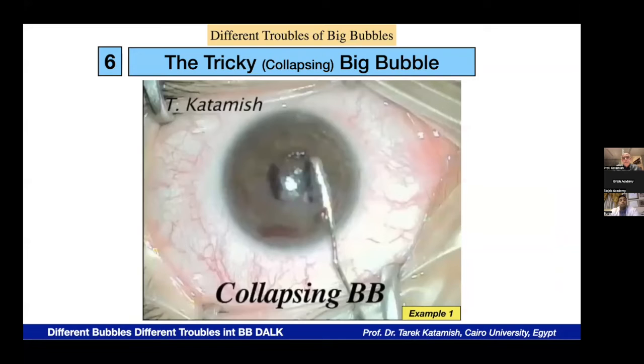The last trouble, I call it the tricky situations. Some tricky situations, you have to be aware of to recognize them during the operation. If you are not aware of these situations, you will not be able to diagnose them during the operation. This is what I call the collapsing big bubble, and I have the honor again to be, to the best of my knowledge, the first one in the world to describe this collapsing of big bubble.